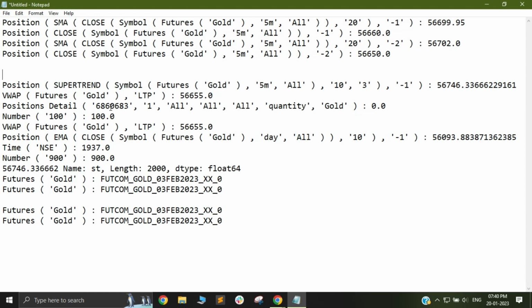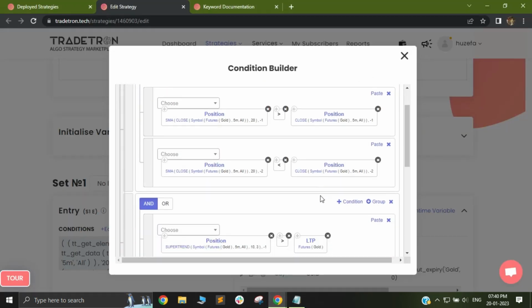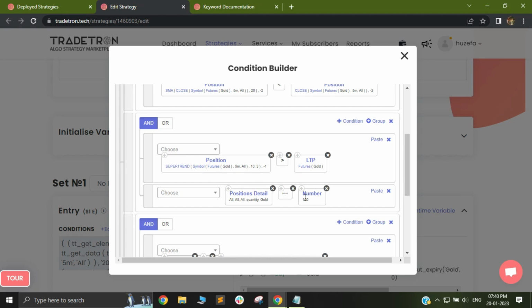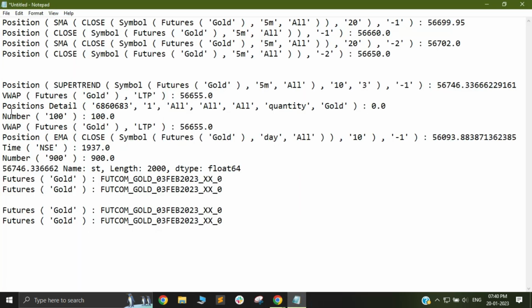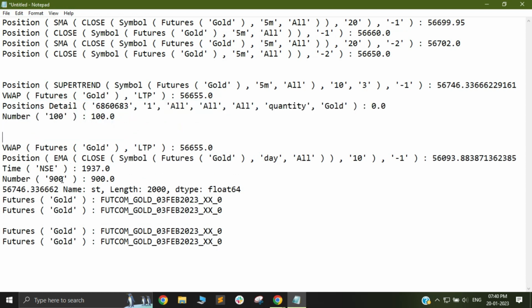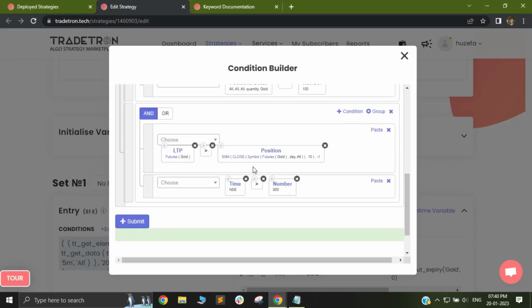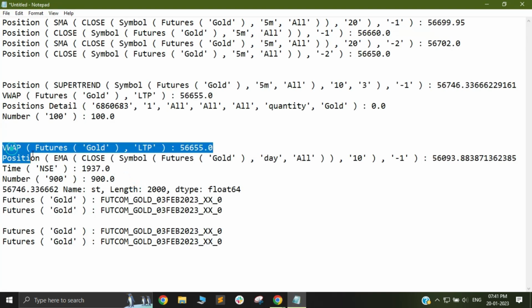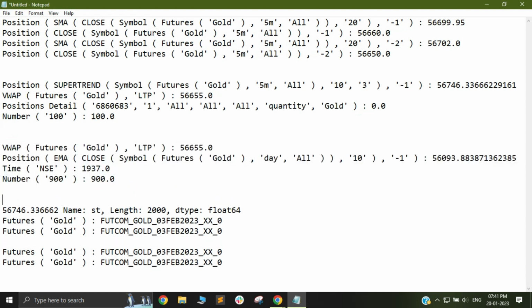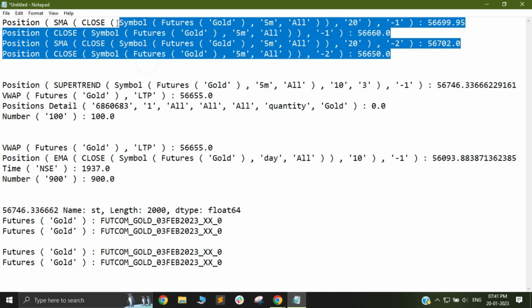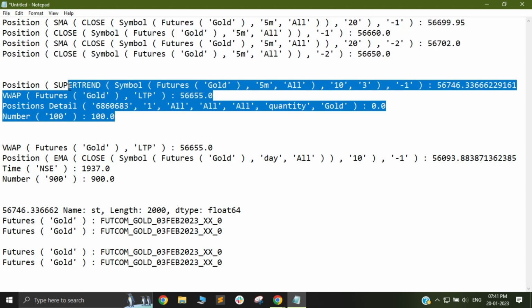So I'll just space it out. Now you can see that I have LTP and position with super trend used along with position detail. So I'll again look, and here I can find super trend, I can find LTP, and I can find position detail. So I will again separate this by making some space. Now out here you can see that there is one last block where I'm using position EMA and time. So I will again separate this out here, position EMA along with time. So now the three blocks that I had built on the condition builder are clearly visible out here.